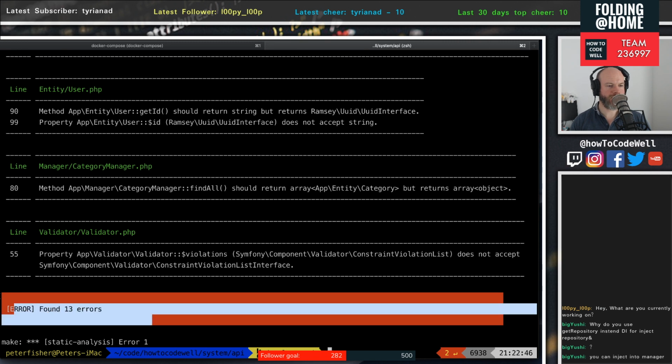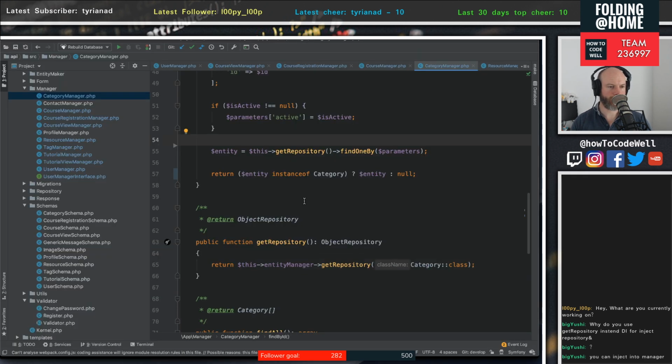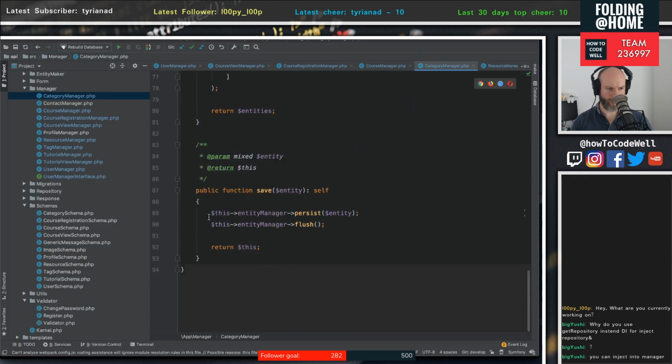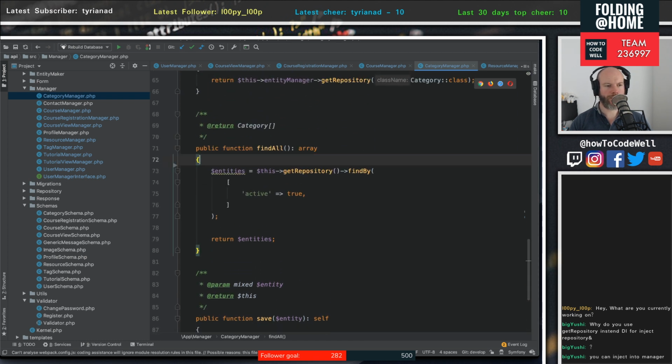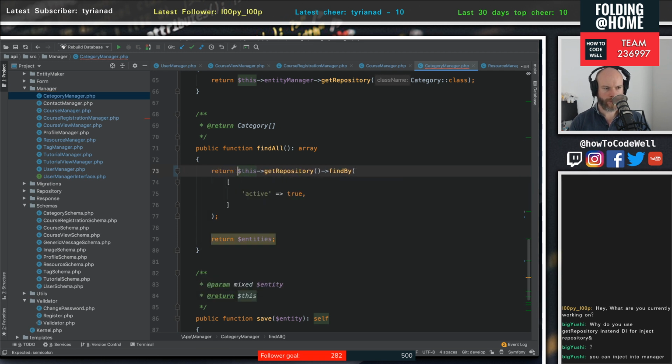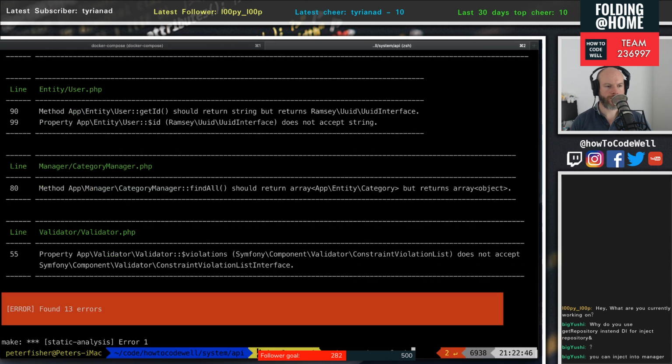Okay, so 13 errors now. Category manager, line 80. Yeah, I was removing that. I was returning this, and that was an object, and that was getting rid of. Okay, let's run this again.